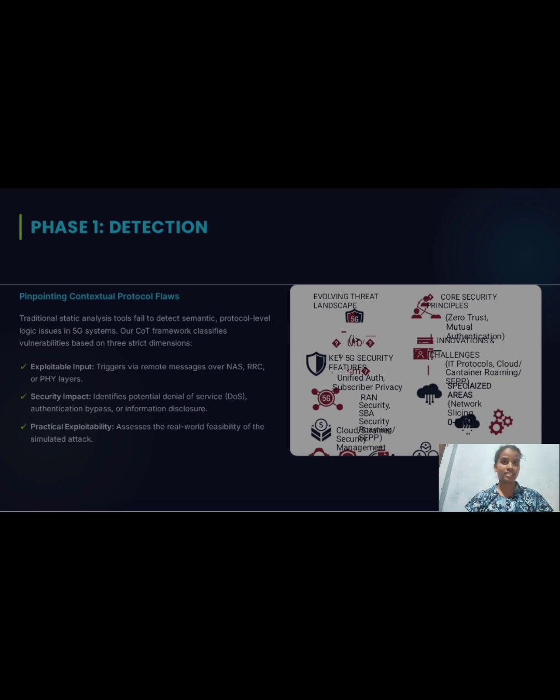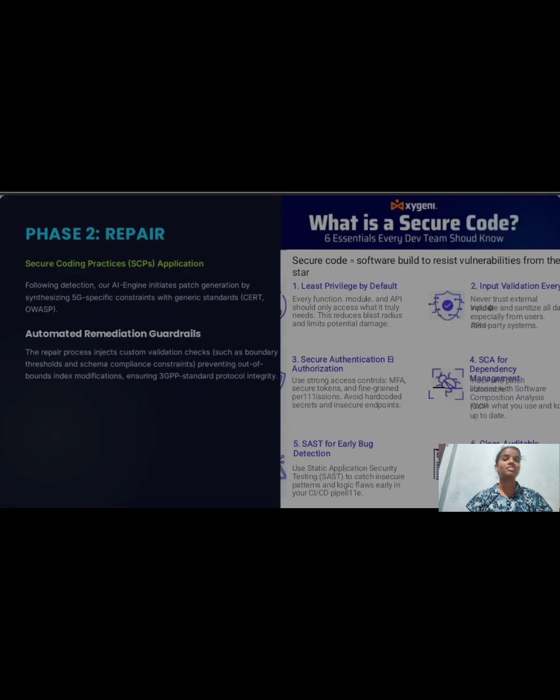Coming to the next slide. In the first phase, we studied various research papers related to source code vulnerability detection. We analyzed traditional rule-based approaches and modern AI-based techniques. We also studied how large language models can understand programming languages and generate secure code. The literature survey helped us identify the limitations of existing approaches and guided the design of our project.